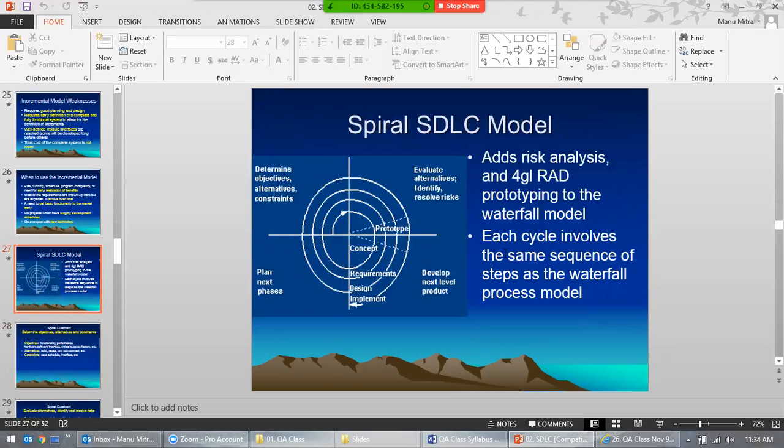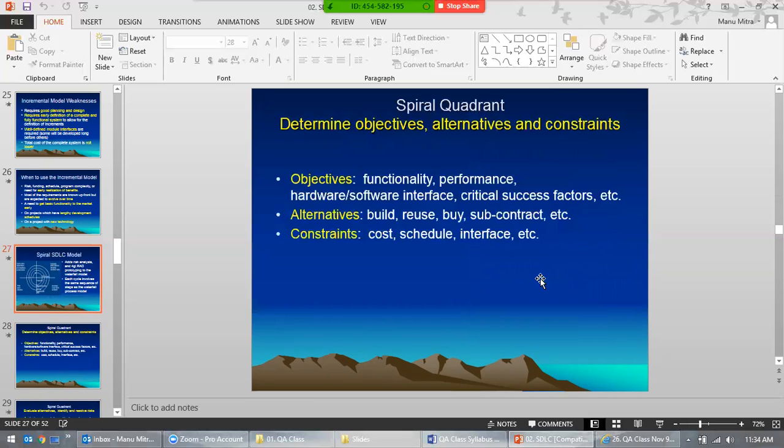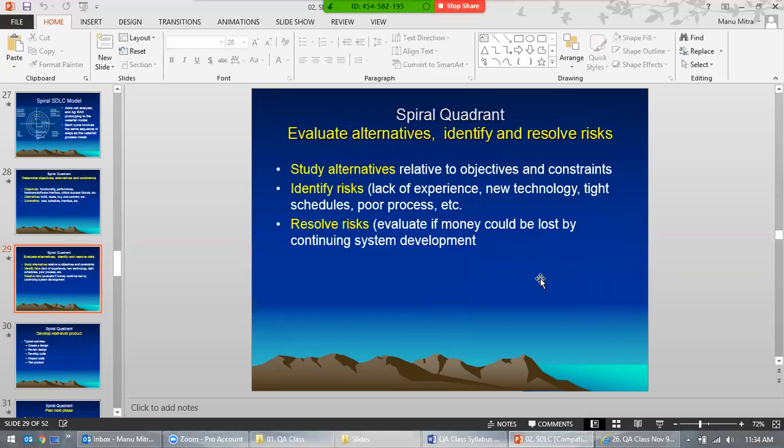Okay, so let's move to the next one. Here you have the spiral SDLC model. The way they have named it spiral is because it contains 4 quadrants. One is objectives, the other is issues, next is next level product, and next is planning phases. They move spirally. The process is similar again: prototype, concept, requirements, design, implement. Similar thing, but here they are moving in quadrant style. That's why they name it the spiral SDLC model. Okay, so let's go to the next one.